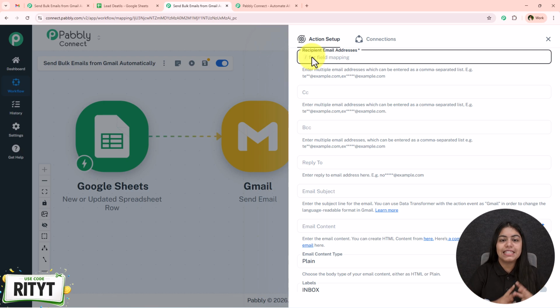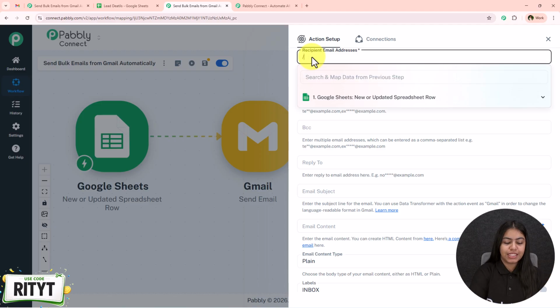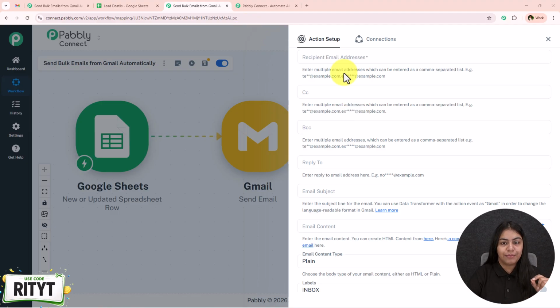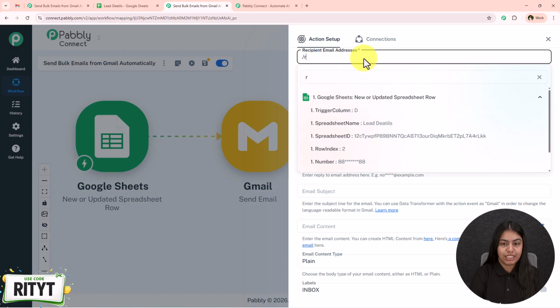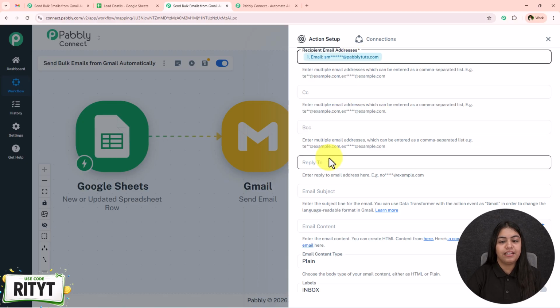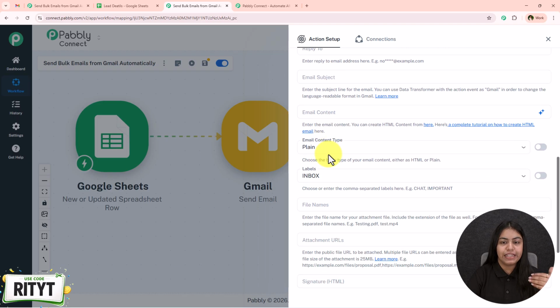So mapping is a method by Pabbly which means inserting the data from the previous step, and when we insert the data from the previous step, automatically our data becomes dynamic and changes with every new response received. Okay, so now over here, in order to map these details, you have to put a slash, search for the detail like this and then map it. Now it is asking me for many other details, but we are only going to map the details which are required, like this email subject and email content.